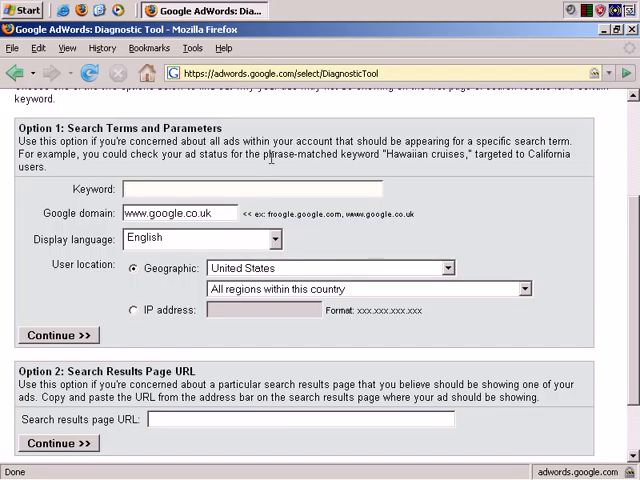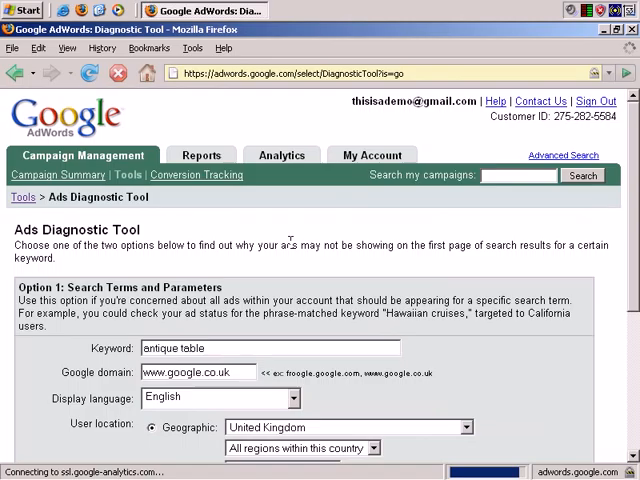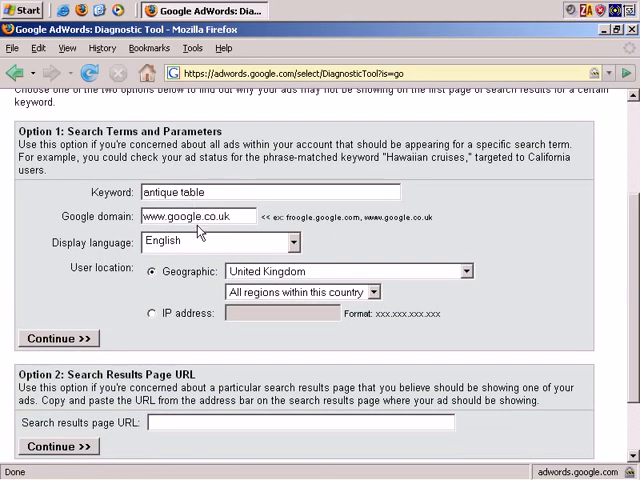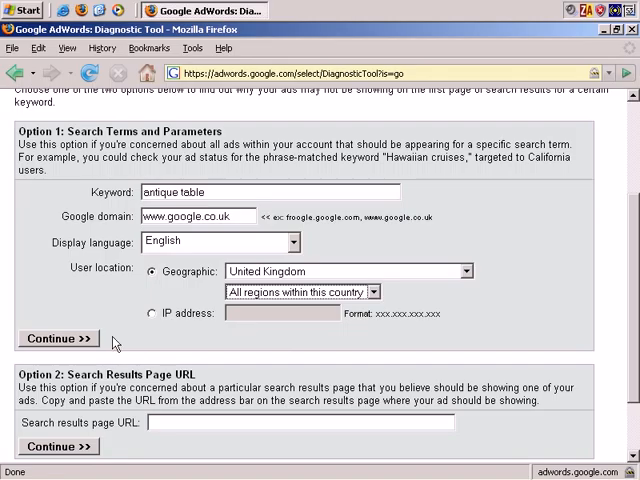The first way is to enter the keyword you want to test, so let's say Antique Table. You would enter a keyword you feel your ads should be appearing on, and then you enter where you think they should be appearing. So in this instance, I'll use google.co.uk, which is a United Kingdom site. It should be appearing here, and keep in mind that I specifically asked Google to show the ad to UK viewers when I filled out the campaign level settings. Display language, English. Geographic location, UK would make more sense for this test, so let's go with the United Kingdom. Note that it will also make the region even country-specific if you want to be more localized than just the UK, but I'll just stick with all regions. Click Continue.